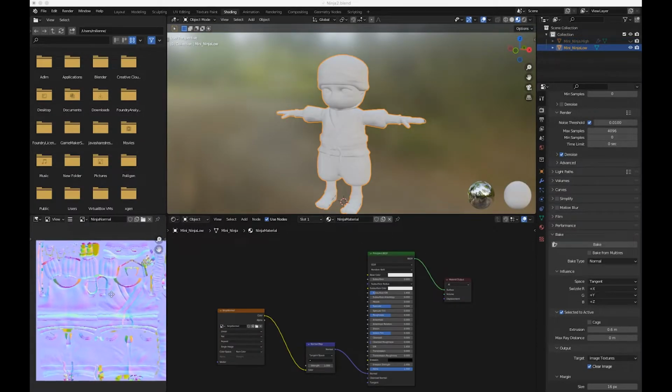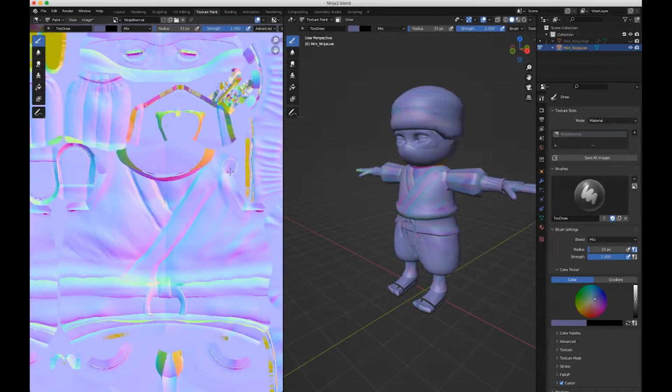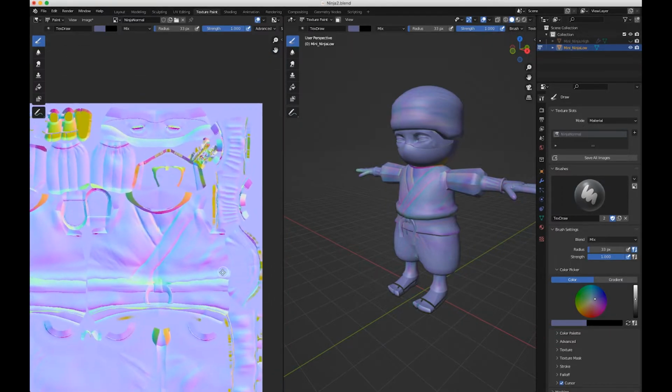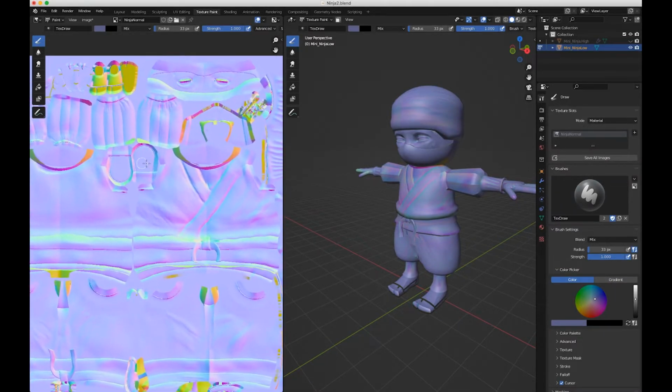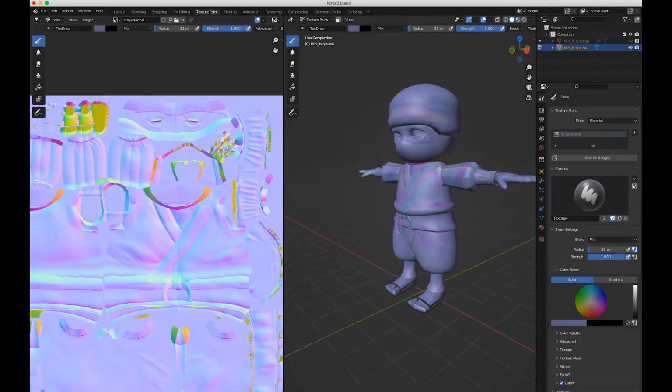This is my normal map. It's not that good, but there's some artifacts I can see here. Let me just go to my texture paint mode. So you can see here there's some artifacts going on. We want your normal map to be mostly purple. But what you can do, you can paint a few things here.